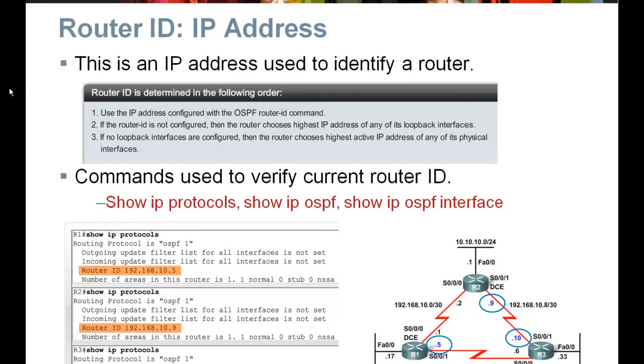So the first way that the router ID command is applied is you create an IP address and you use that as the router ID. So I go, router ospf 1, router-id 1.1.1.1. I can put any ID I want on it. If I don't use the router-id command, the second way is it's the highest IP address of any loopback interface. Then the third way is it's the highest IP address of an active physical interface.